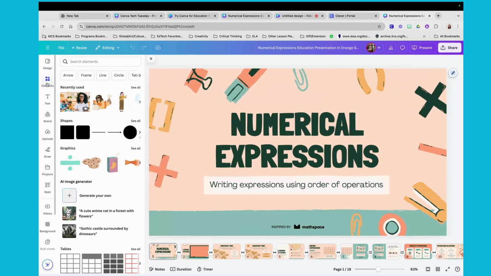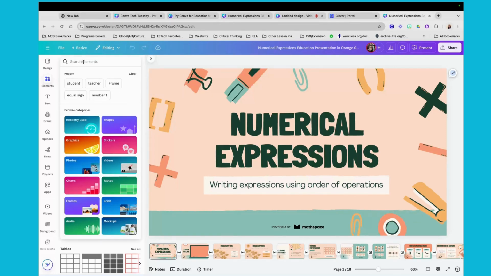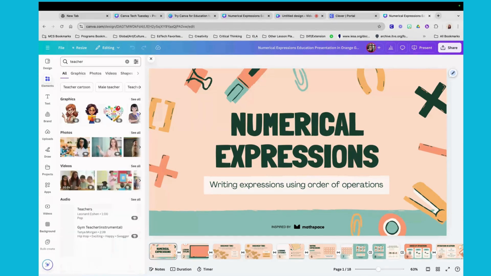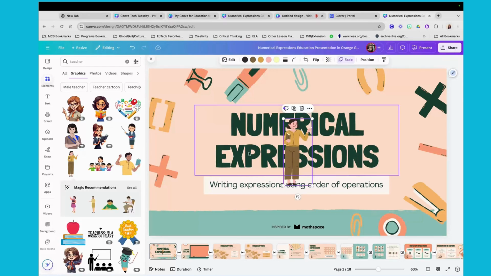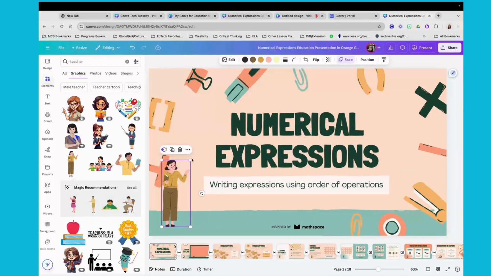Elements, I think, is the menu option that I use most often. So elements is where I'm going to be able to add in graphics, photos, videos, shapes, frames, all kinds of different really cool graphic design elements to my presentation. So let's say that I want to add a teacher here. When I search it, I'm going to get the option to look at the graphic versions, photo versions, video versions. I'm going to look at the graphics, like that one. So I'm going to add that teacher in.